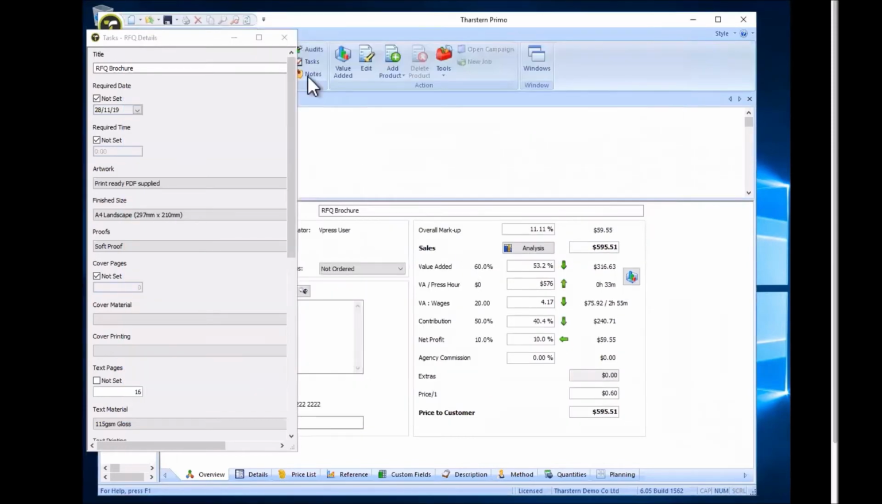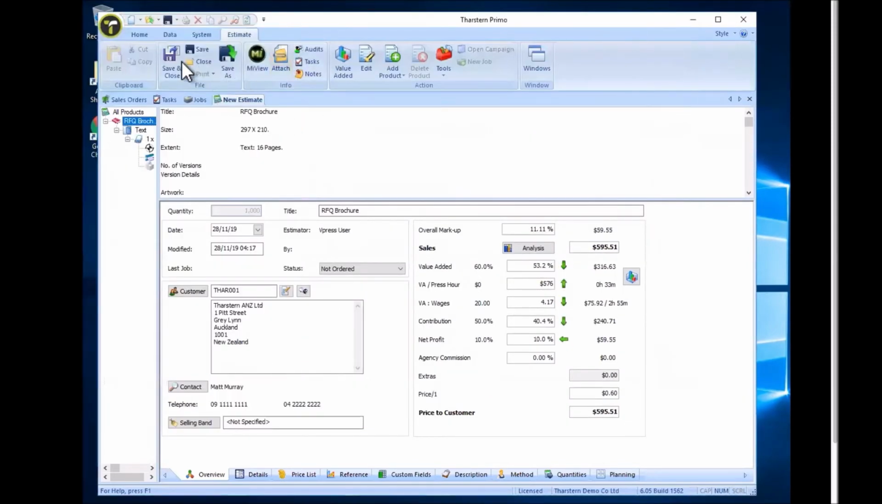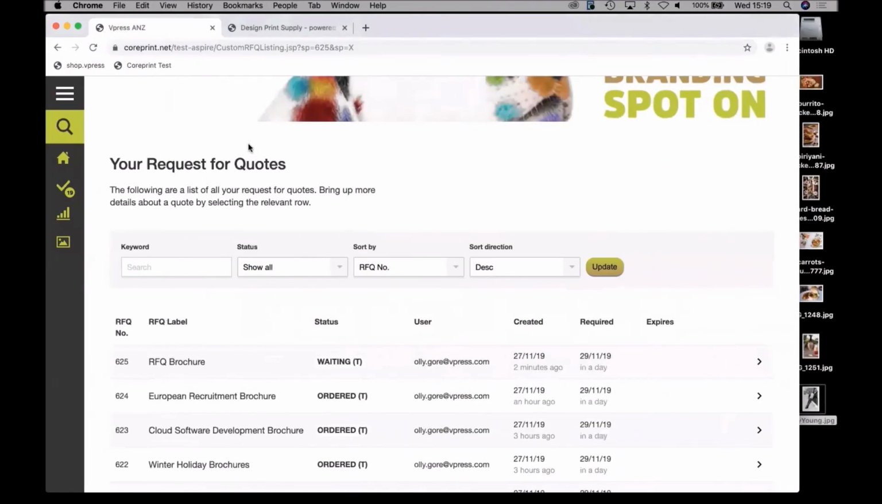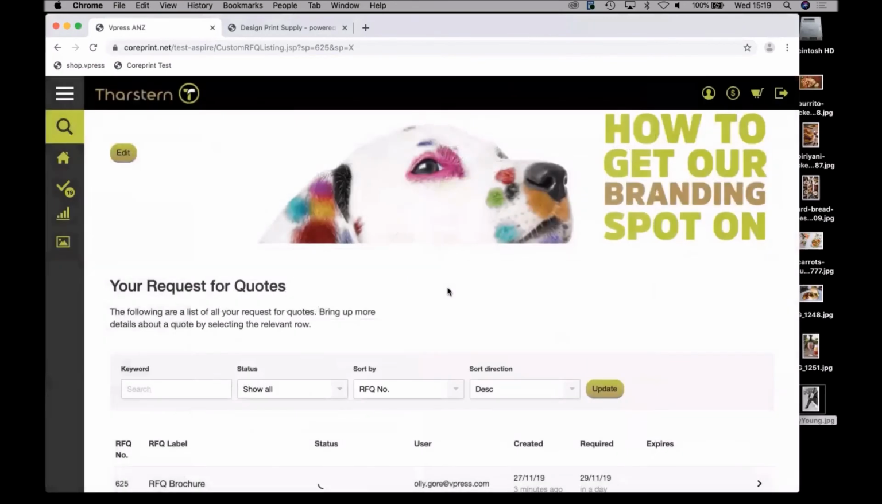So we've done our estimate. So now we can close it down, and now it's saying, is the RFQ complete? So you may be waiting for an outwork price, possibly, but for this example, we'll just say yes, it is complete. So now this task that was in there, and it was red before, the color red, it's actually now gone to black because it's been completed, and now we're back into CorePrint, and we can see that this RFQ price has now been quoted.